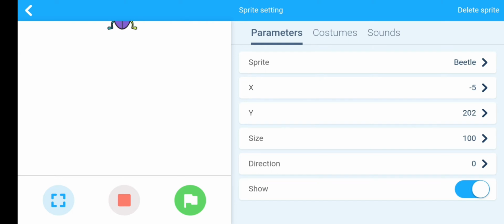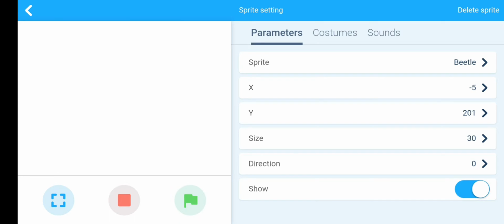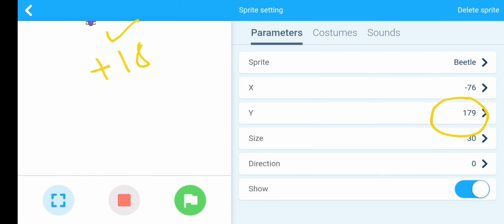Look at here, corner y axis. First we will reduce the size with 30 and then find the corner value. Look at here, corner value.